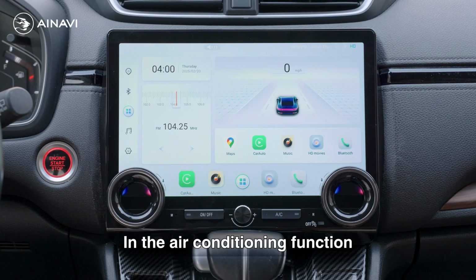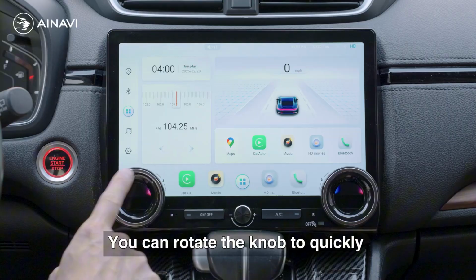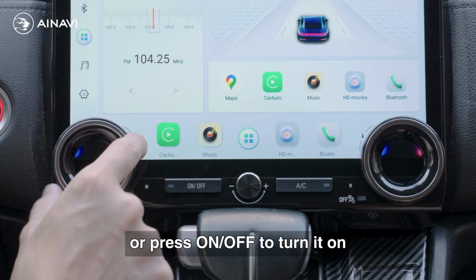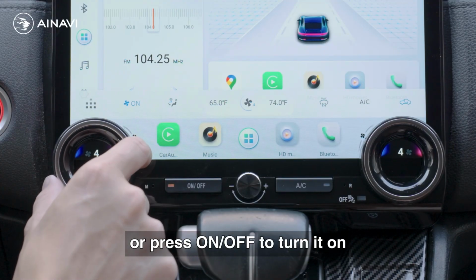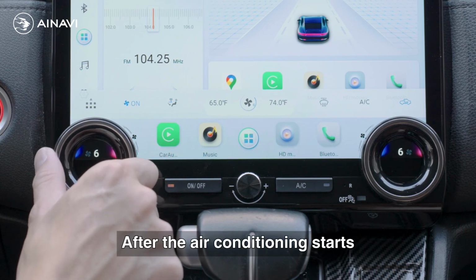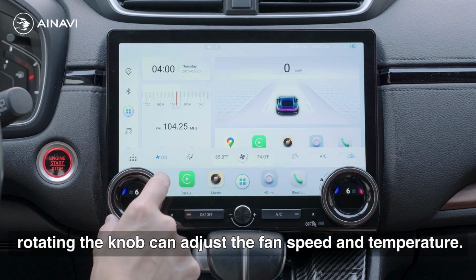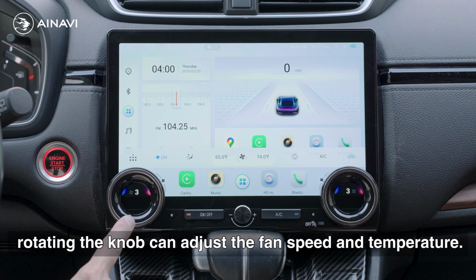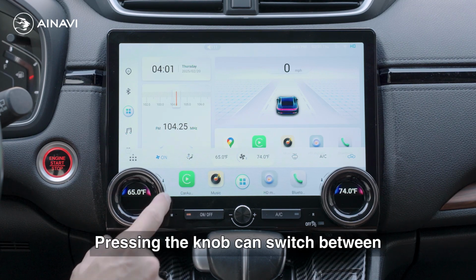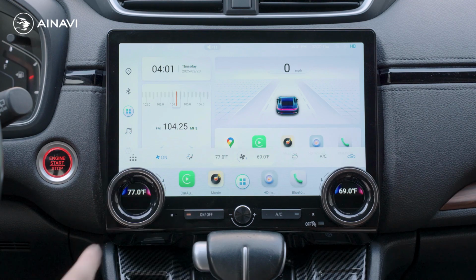In the air conditioning function, you can rotate the knob to quickly turn on the air conditioning, or press OFF to turn it on. After the air conditioning starts, rotating the knob can adjust the fan speed and temperature. Pressing the knob can switch between fan speed and temperature.